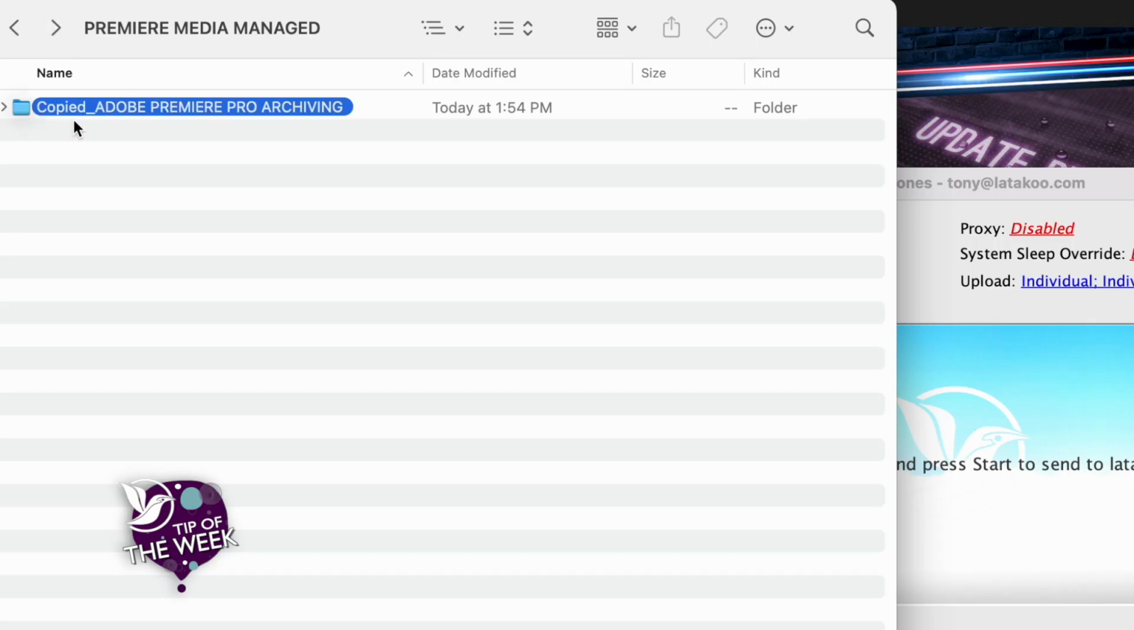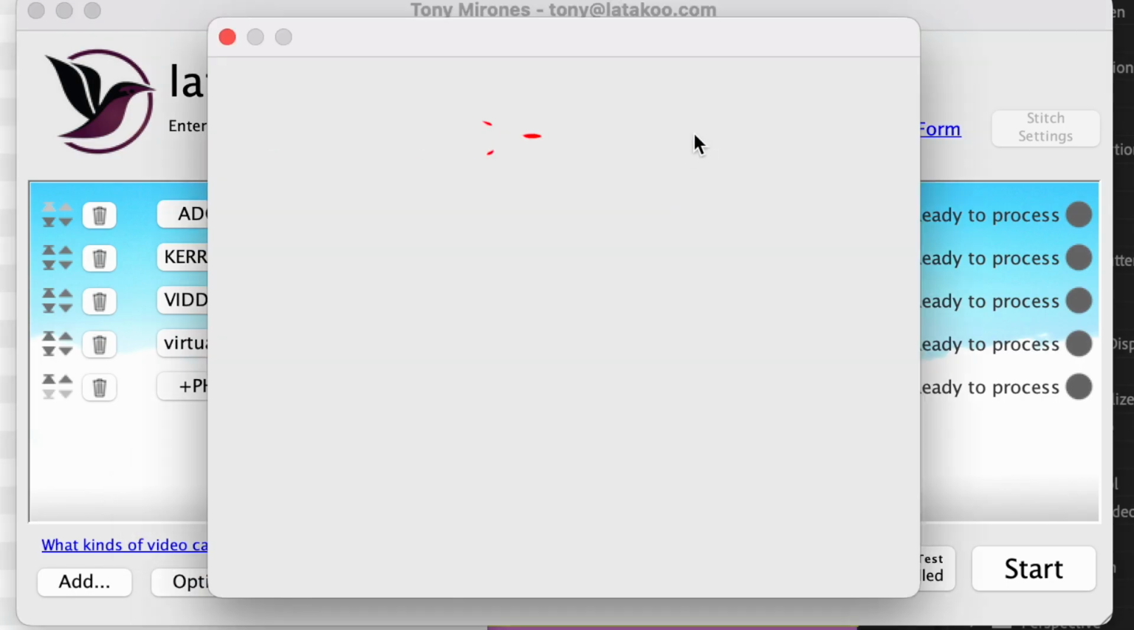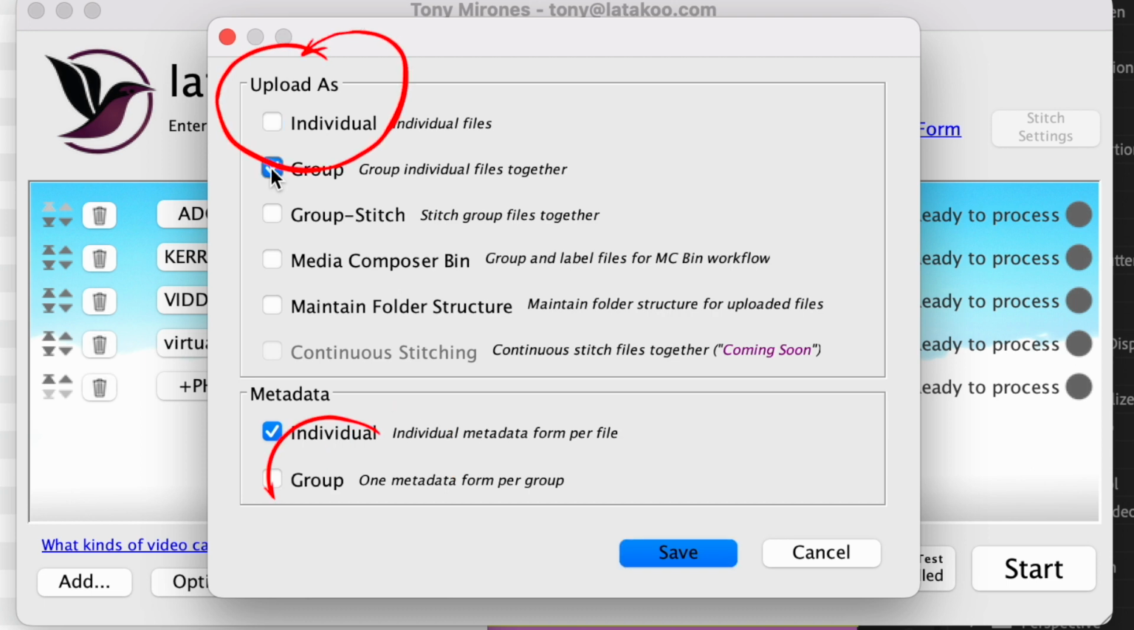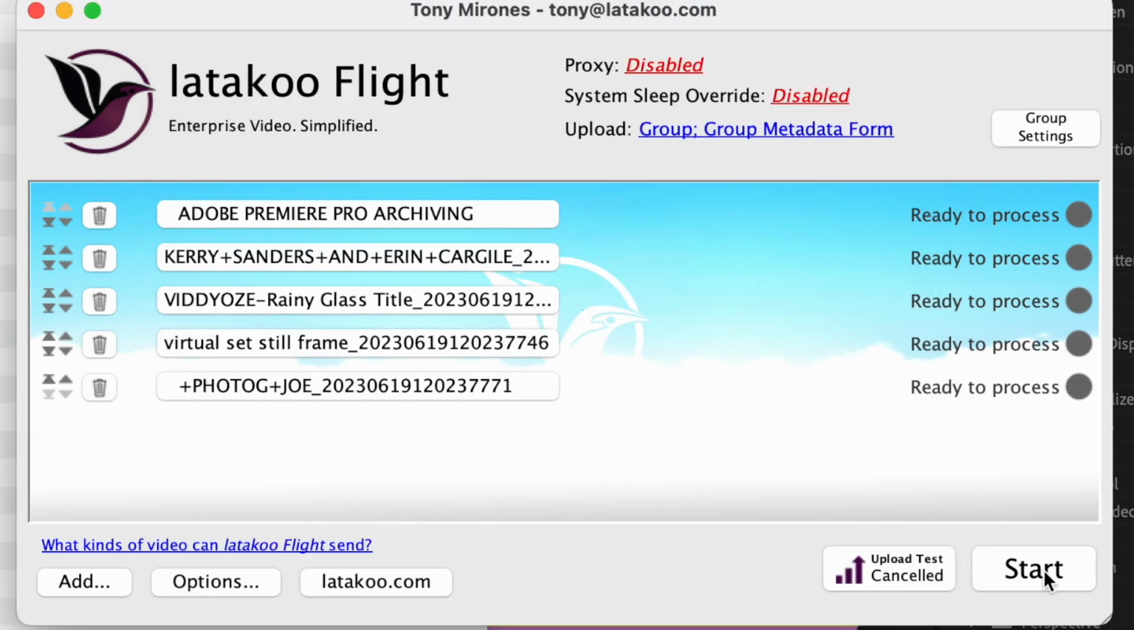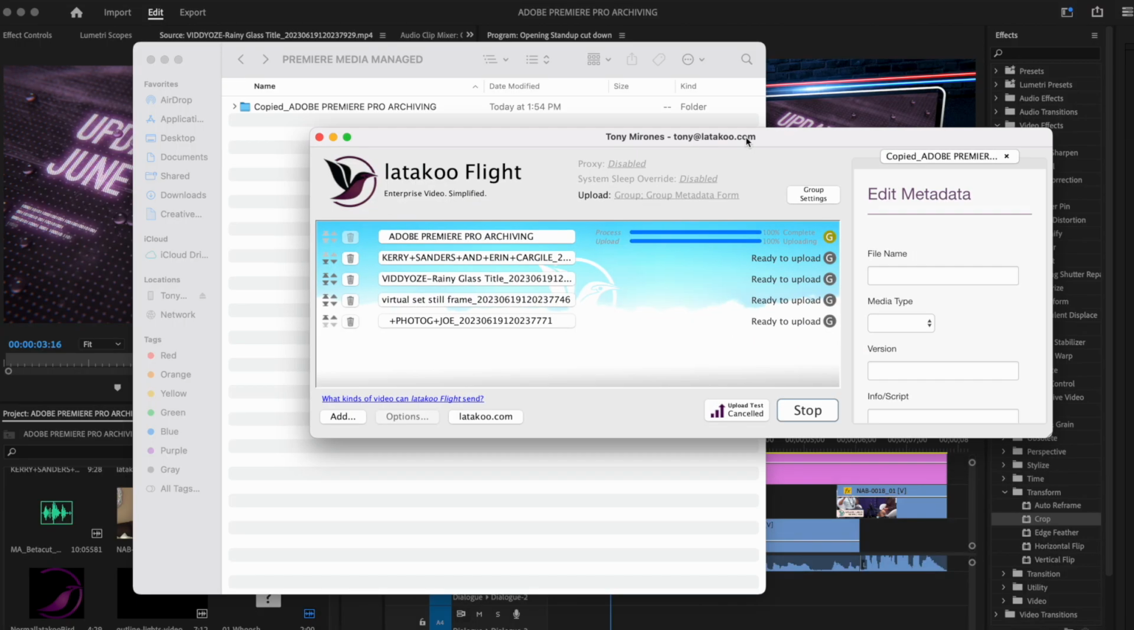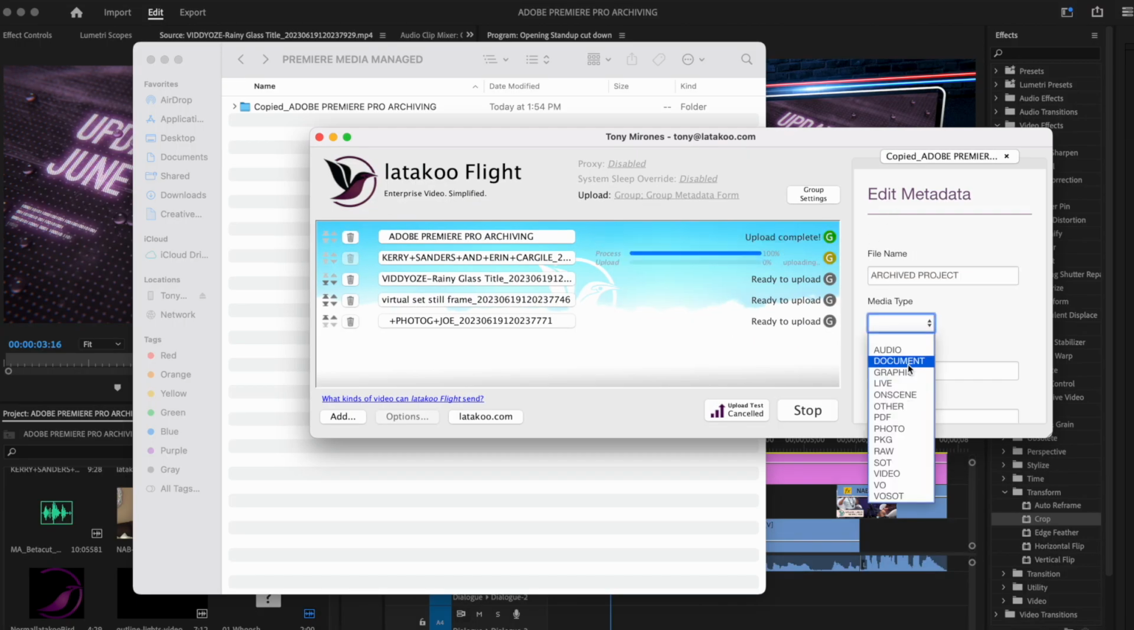Open your Flight app, drag and drop the consolidated library onto the Flight app. I also choose just one metadata form. That way every file is the same, and press Start. When the upload is finished, go to Pilot and make sure everything is there. Now, just go and delete everything from your system.